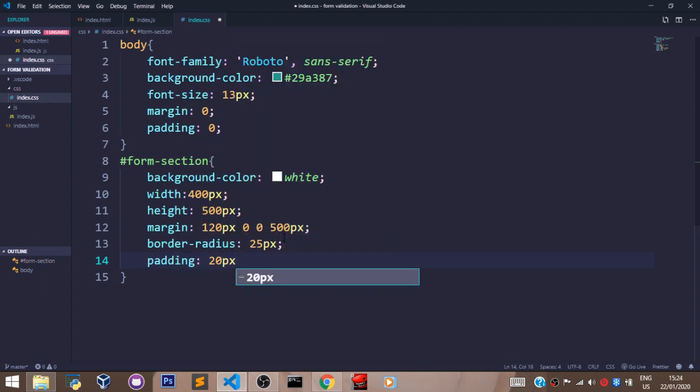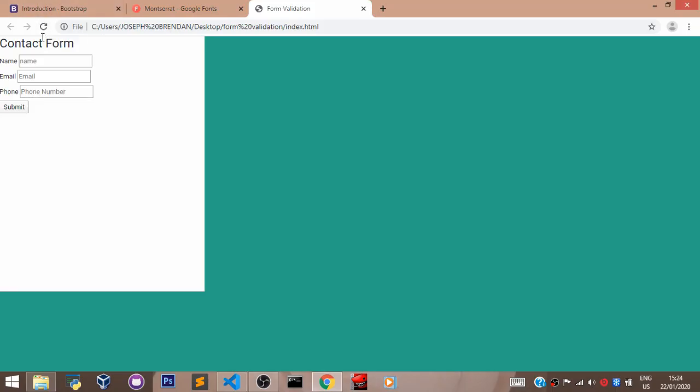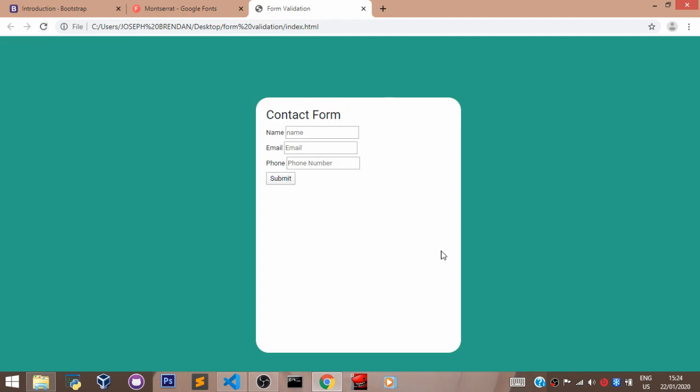and let's set a padding of 20 pixels. And you know, when we say padding without specifying the left, right, or top, it means we are setting the padding for all sides. So we are padding every side of this form section by 20 pixels. Let's save this and let's go back to our browser to see what we have. Let's refresh our browser. And you can see we have our form sitting in the middle of the page. So the next thing for us to do is to style all the elements inside the form.